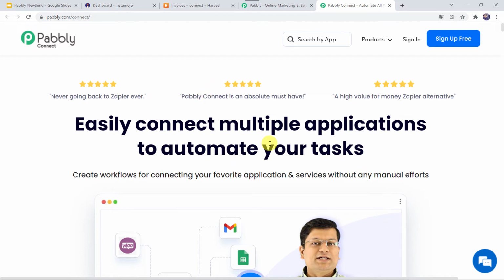As you are a first time user, you have to click on the sign up for free option. You can create your own account in just 2 minutes by clicking on this option. By clicking on the sign up free button, you will get 100 tasks free every month. As I already have an account with Pabbly Connect, I'll simply click on sign in.